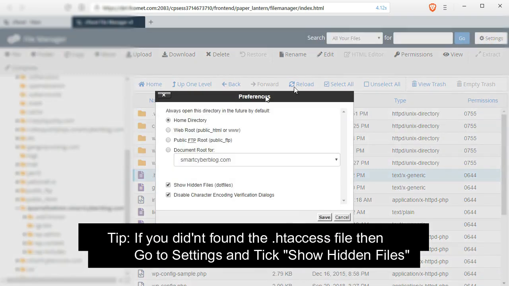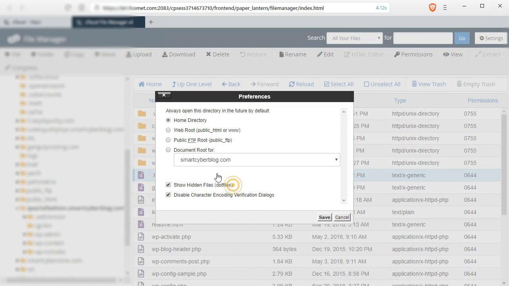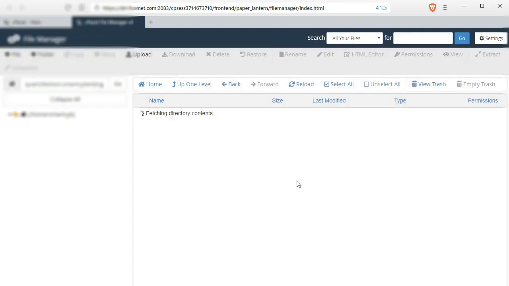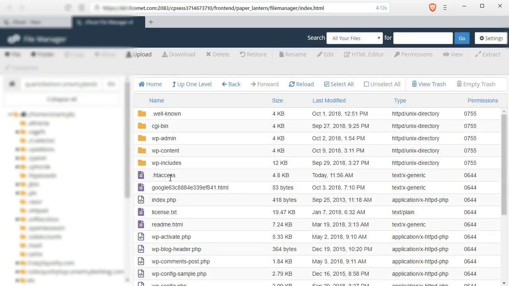A tip: if you don't find the .htaccess file, you have to go to the settings button inside your File Manager like this and check the box which displays show hidden files, dot files, and save. Then you can see the .htaccess file.